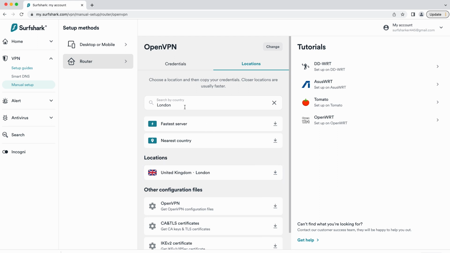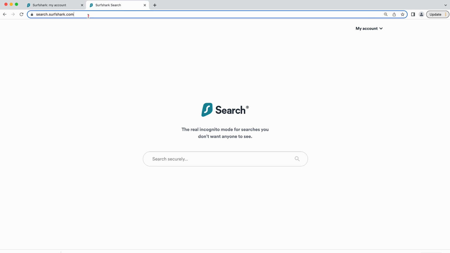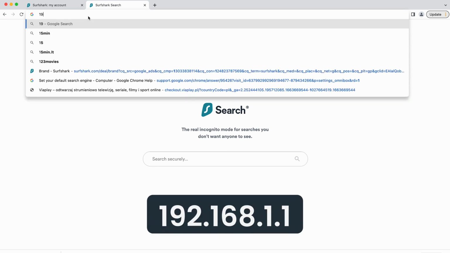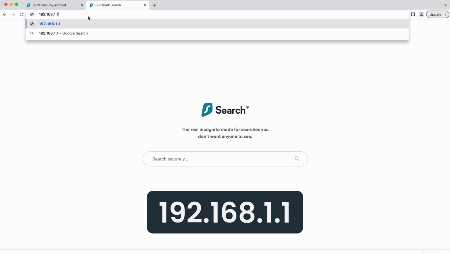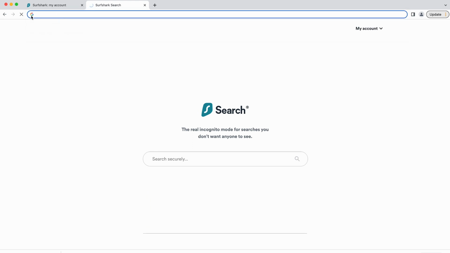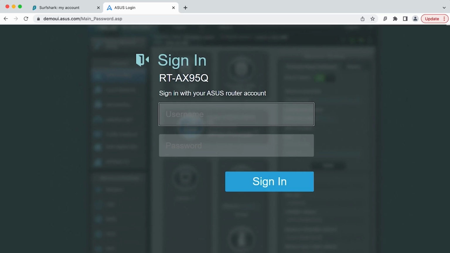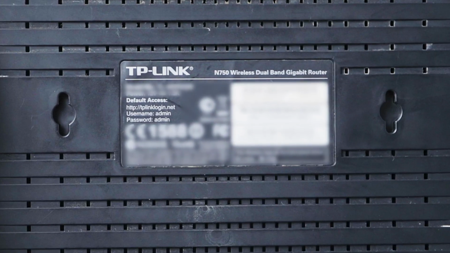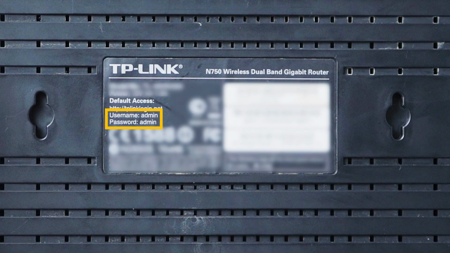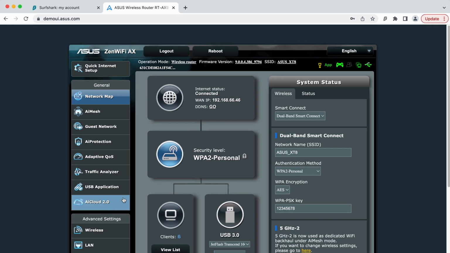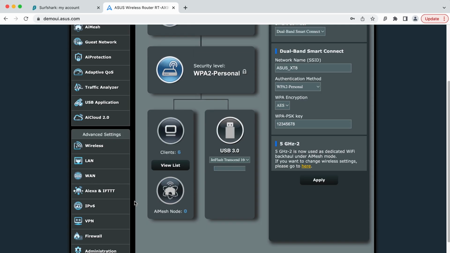After that, we will need to log into our router. To do that, let's open up a new tab and type in the following address into the URL bar, 192.168.1.1. If that one doesn't work, also try 192.168.0.1. Once you're at the login screen, you'll need to enter your router's username and password. Usually, it should just be admin admin. In some cases, however, you can find the credentials on the back of your router, such as right here. But anyway, after logging in, let's find the VPN tab and click on it.